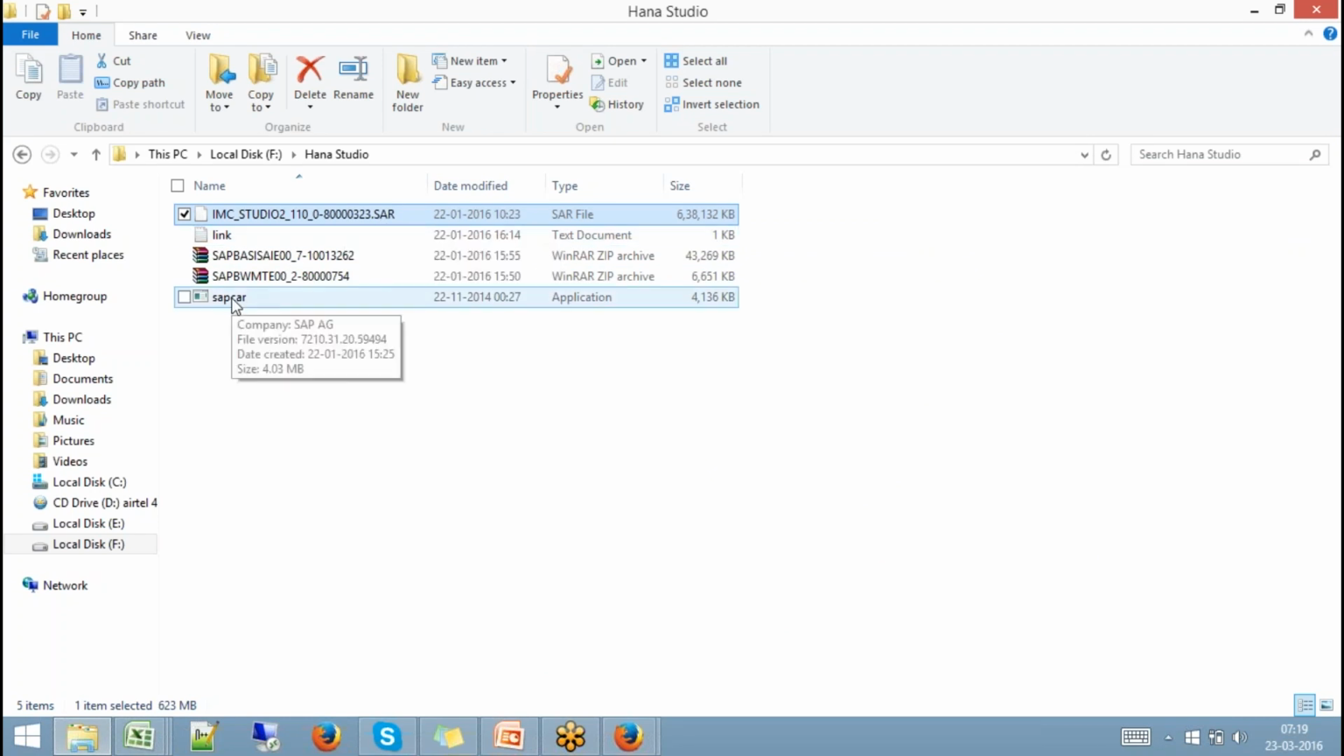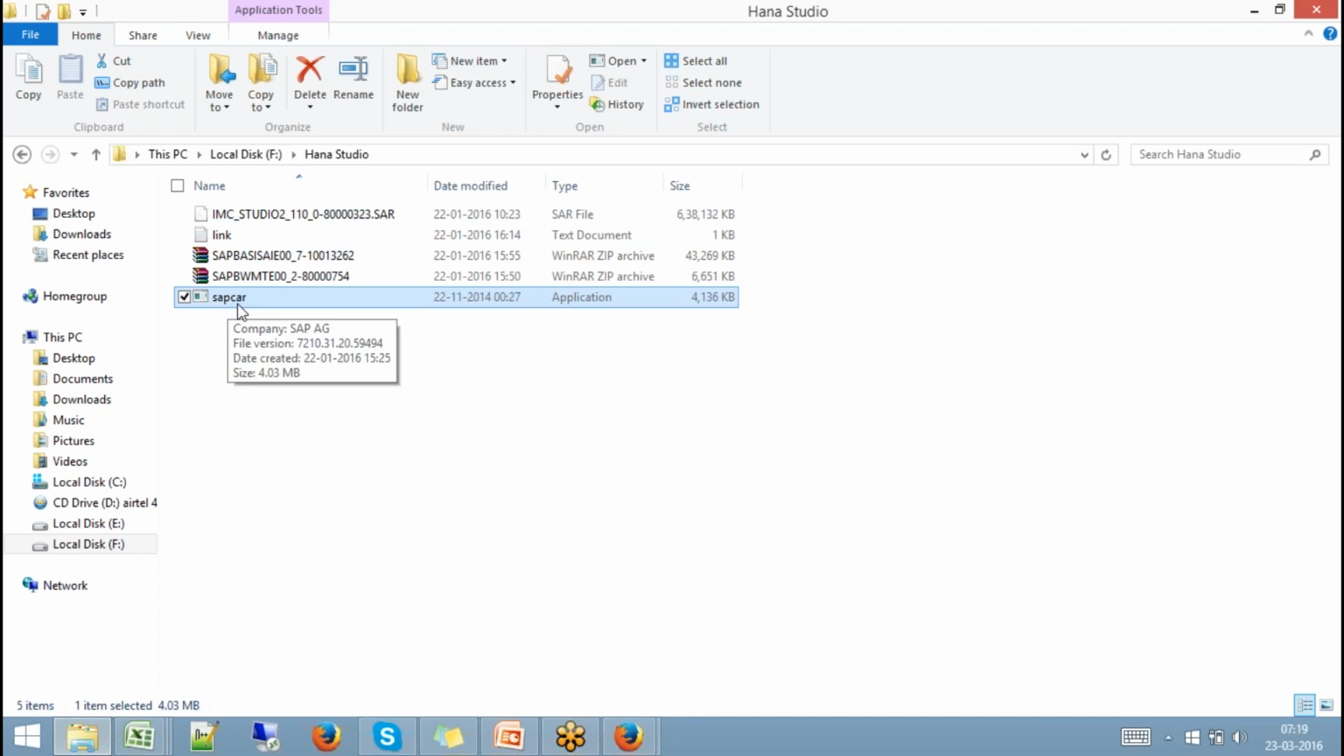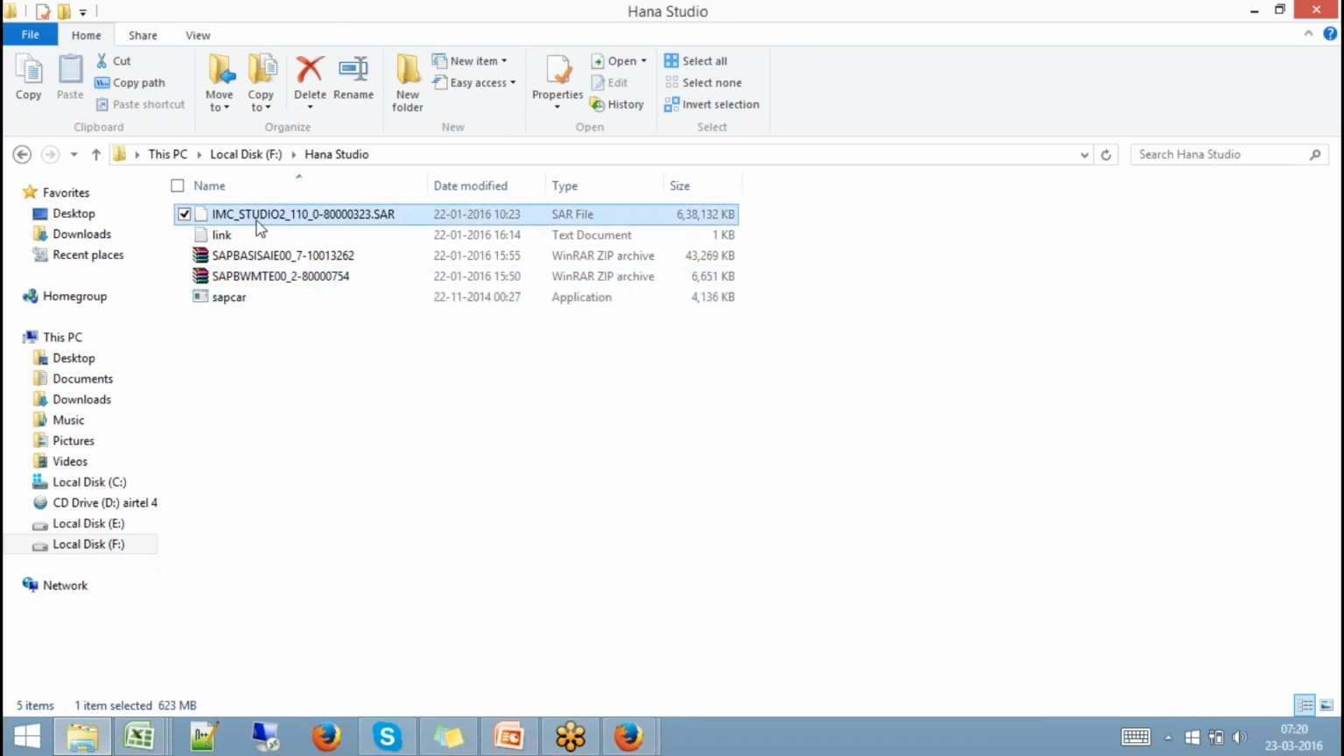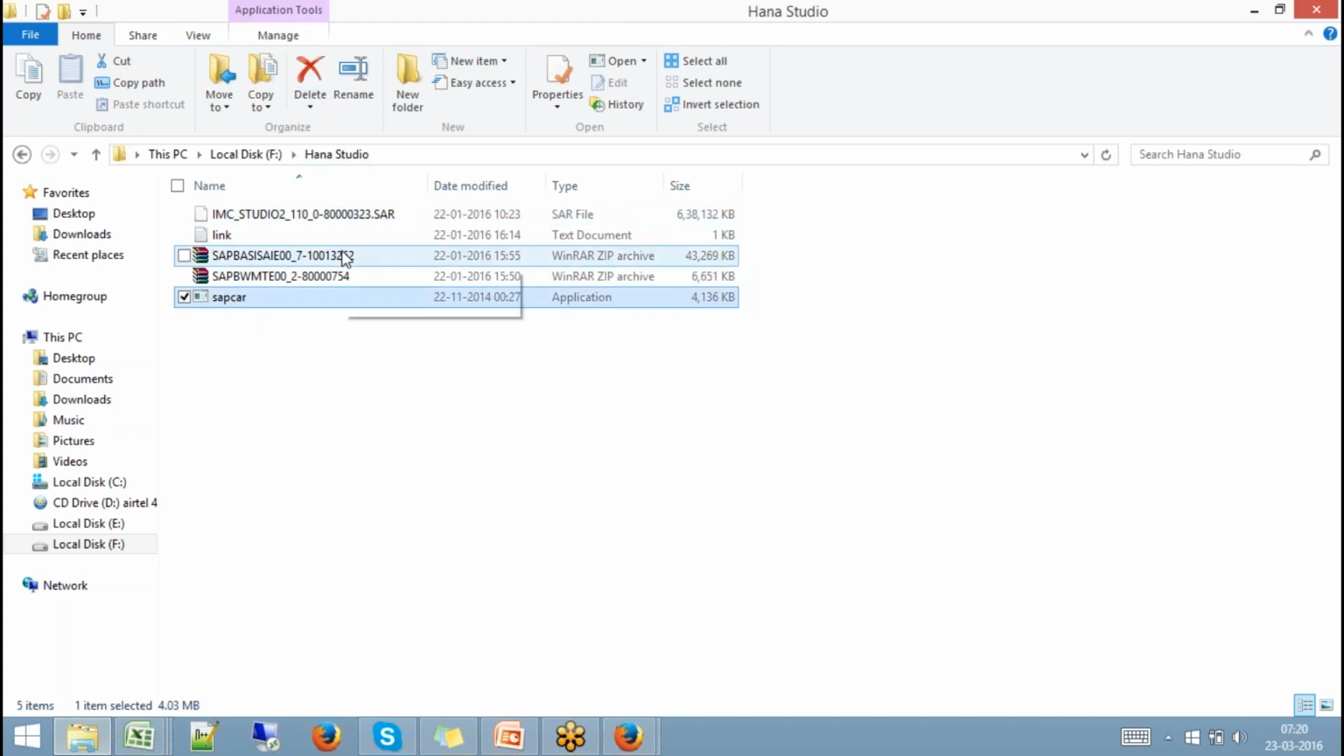So to unzip this, we need to use this software called SAP CAR. Again, from the same marketplace, you can download this software, SAP CAR. So SAP CAR will be the exe file to unzip files with extension .sar. So make sure the .sar file and SAP CAR file are both placed in the same folder.